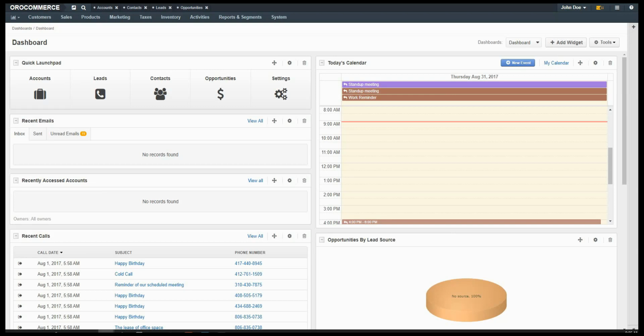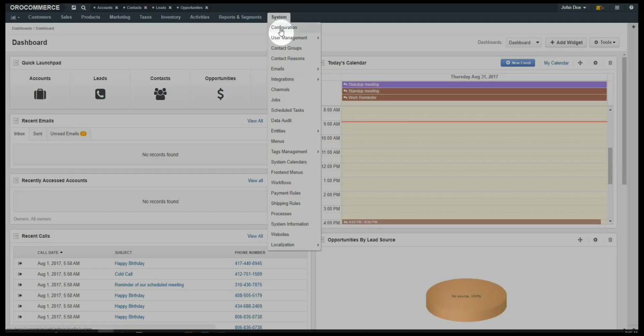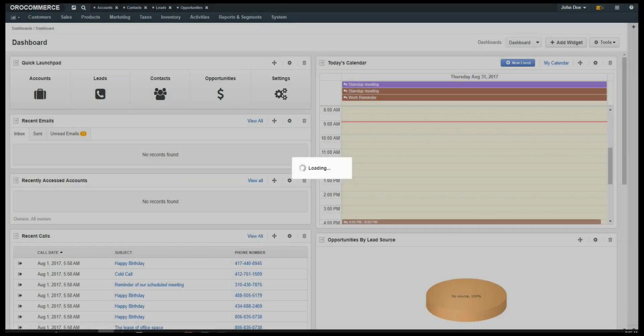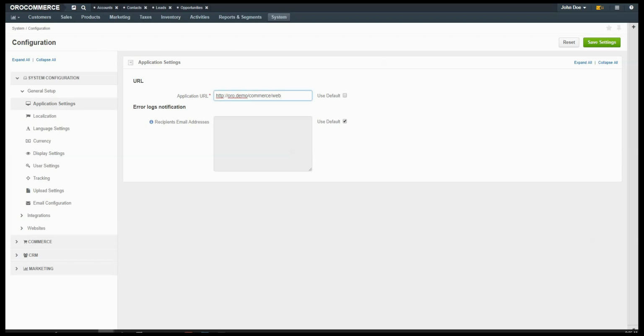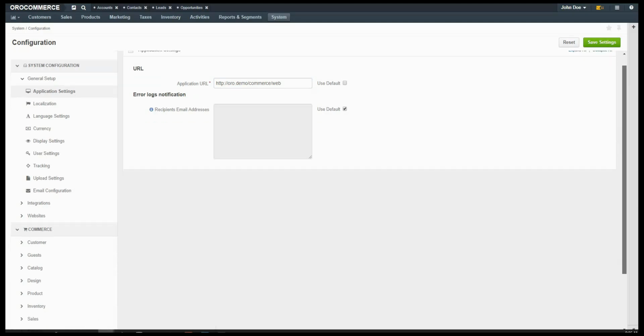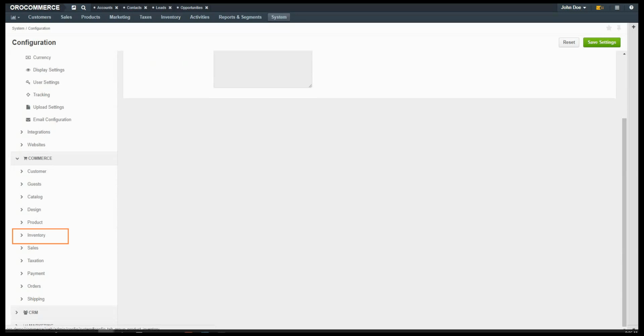To set the inventory default configuration, navigate to the main system menu and use the drop-down to select configuration. On the left-hand navigation pane, expand the commerce option, and then expand the inventory option. System-wide inventory configuration consists of four options: allowed inventory statuses, warehouses, product inventory options, and order quantity limitations. Click on Allowed Statuses.